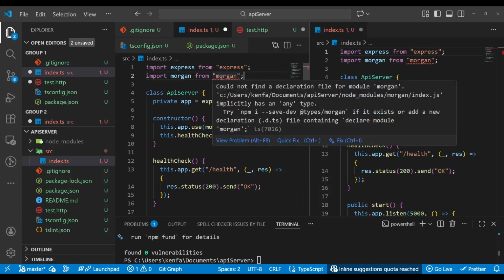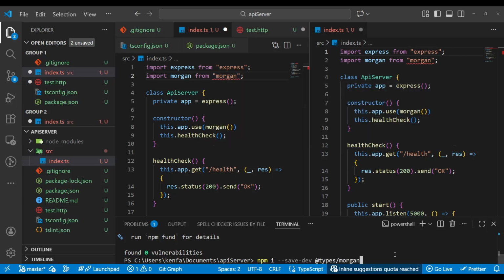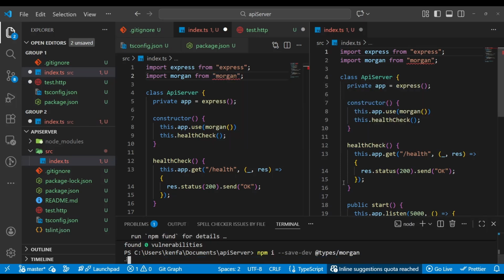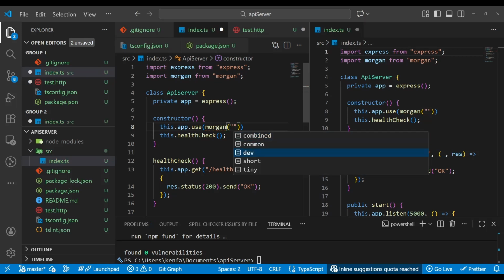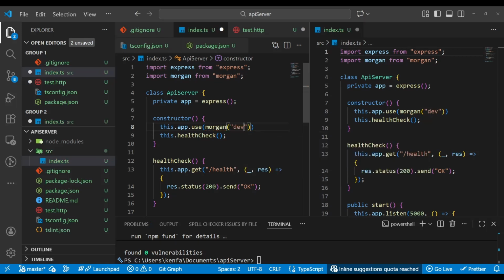So we need to add Morgan types. Once it is done, we should have no errors. Here we need the parameter, which is dev. This dev will enable the logging of the request in the dev mode. That is the minimal setup information concerning a request in the development mode. There are some different modes, you can take time and explore them yourself.